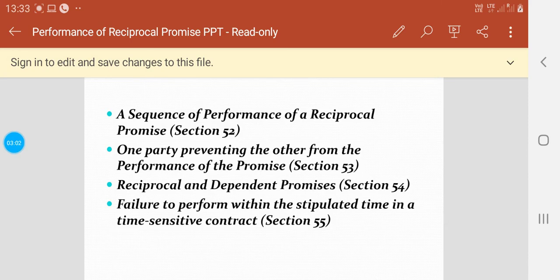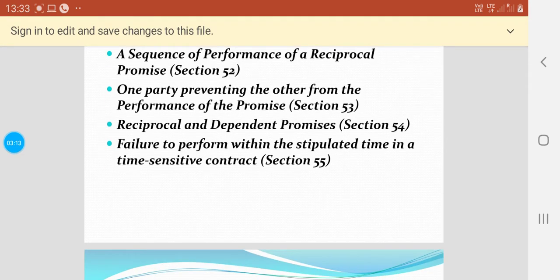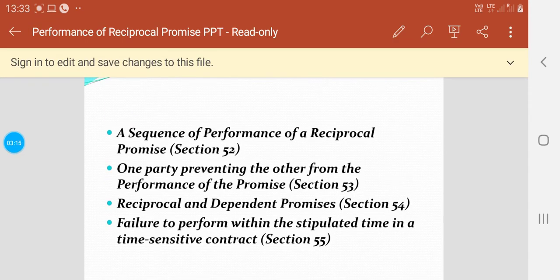Then comes the reciprocal and dependent promises. It has been defined under section 53. In this case, there is a contract where the reciprocal promises are dependent on each other. If the promisor who is supposed to perform his promise before the other fails to perform it, then he cannot claim the performance of the reciprocal promise. He is also liable to compensate the other party for any loss that he might sustain due to non-performance of the contract.